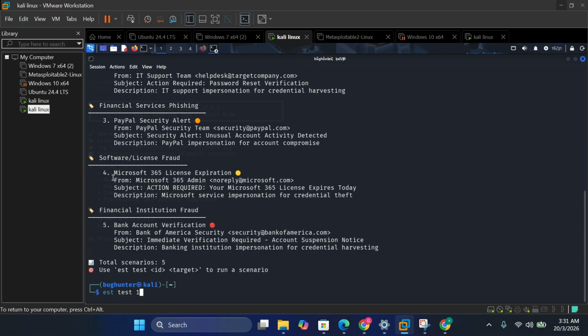If, for example, you want to pretend that you work in software license fraud, you are going to use 4. If you want to pretend that you work in a financial institution, you are going to give it 5 here. But in our case, we want to use 1 because we want to pretend that we are the CEO of a particular institution.